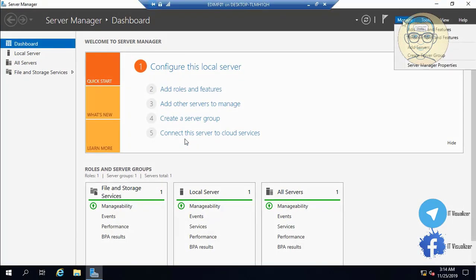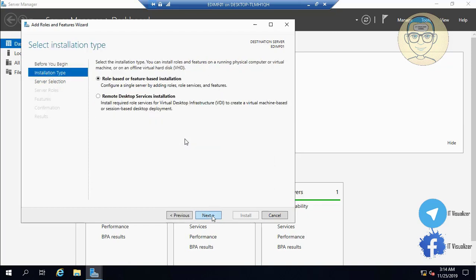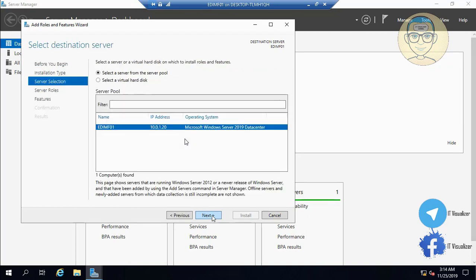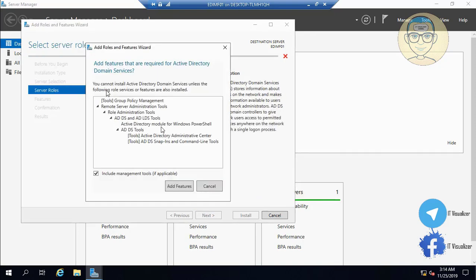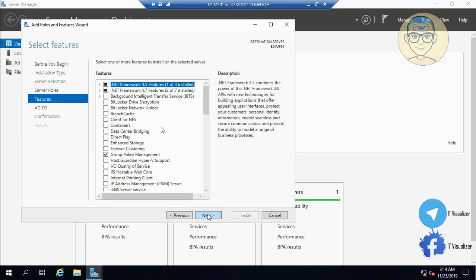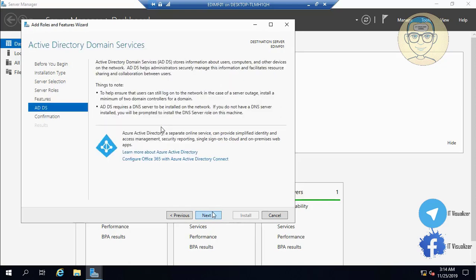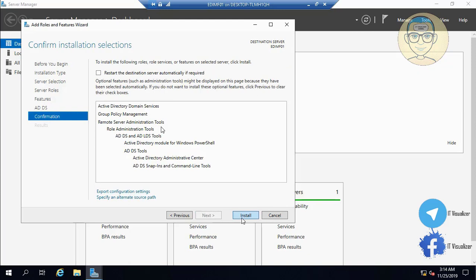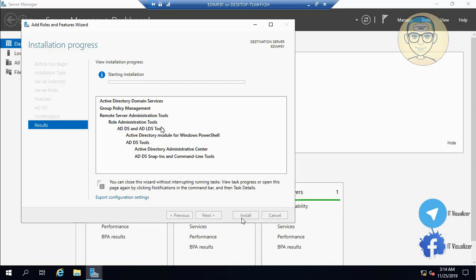So here we will add the Active Directory domain services. Next. Here is the correct IP address, it's 10.0.1.20, and then we'll add Active Directory domain services and add features. Next. And then next. And then we'll tell it to install. It will take a couple of minutes, and then we need to promote this server to be a domain controller.